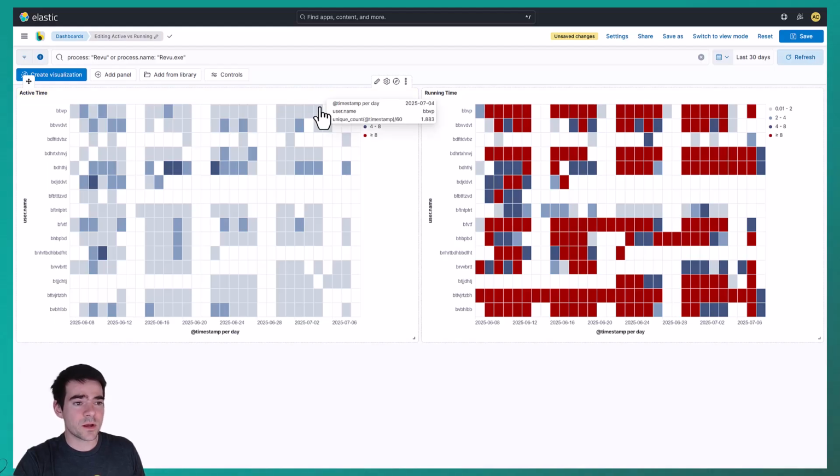Simply put, the color of the cells is based on how much time is actively being spent on an application and how much time the application is running in the user's computer. This way, you can see how much time a user is actively spending and engaging with an application versus how much time they have it running idle in the background.